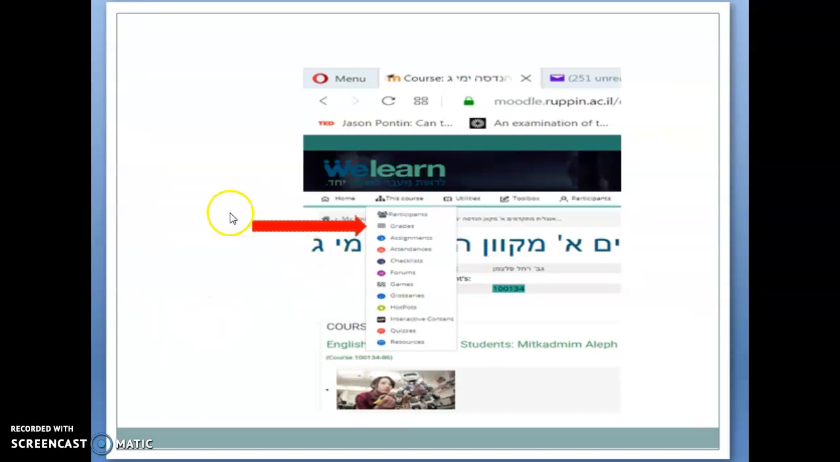This is a screenshot of Moodle. Look carefully at the red arrow. It points to the grades written in English and a square icon. This is where you click in order to see your grades.